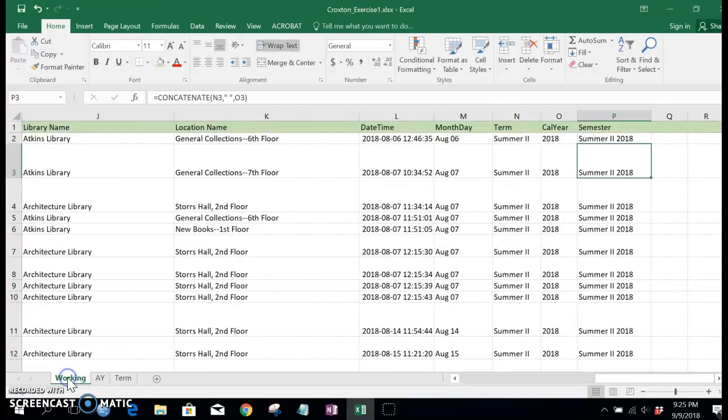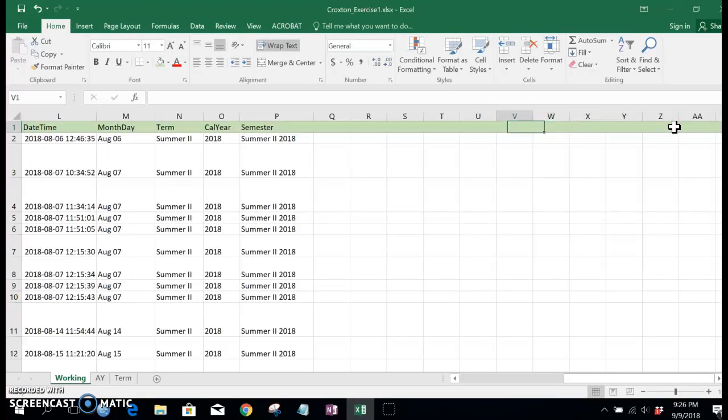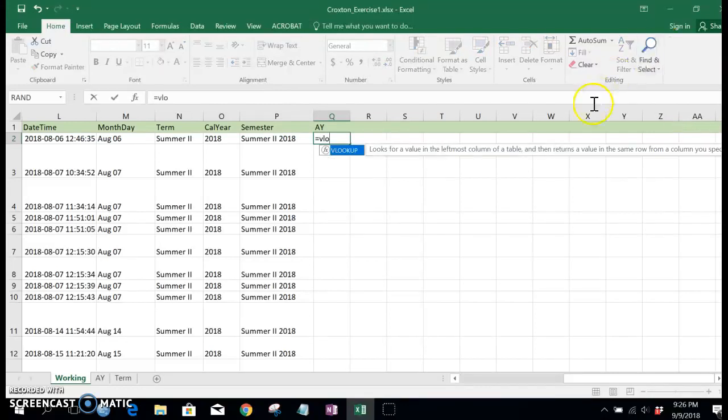So with that, we're going to go over here into column Q. I'm just scooting my data over a little bit. So now we're in column Q. I'm going to call it AY for academic year. And we're going to do a VLOOKUP. So we're going to have Excel look for the information in column P. Then it's going to go into the academic year tab and see if it can find a match. So very much like we did before, we're going to type in VLOOKUP. I'm going to double click on the blue. That gives me the helper text.